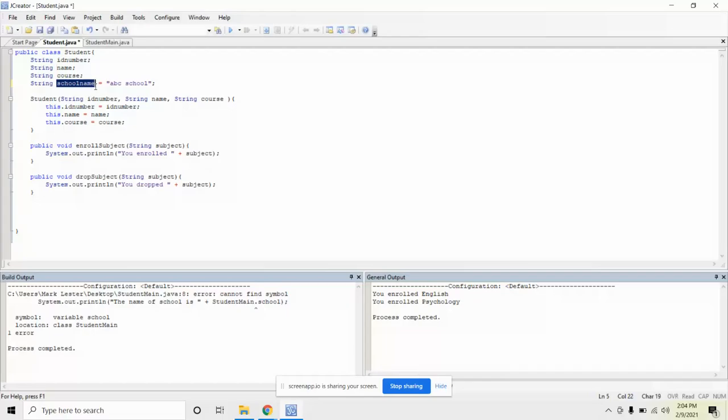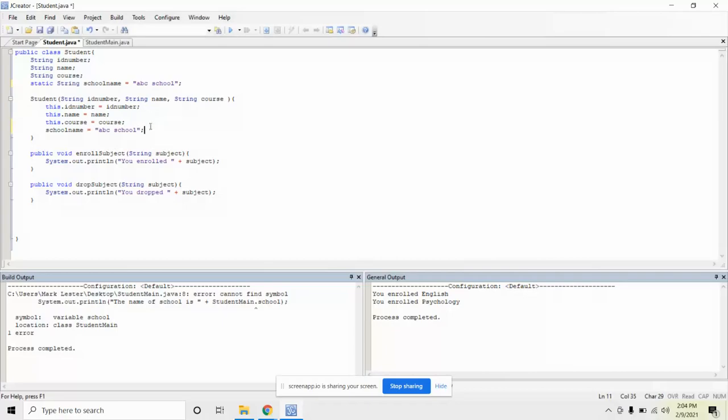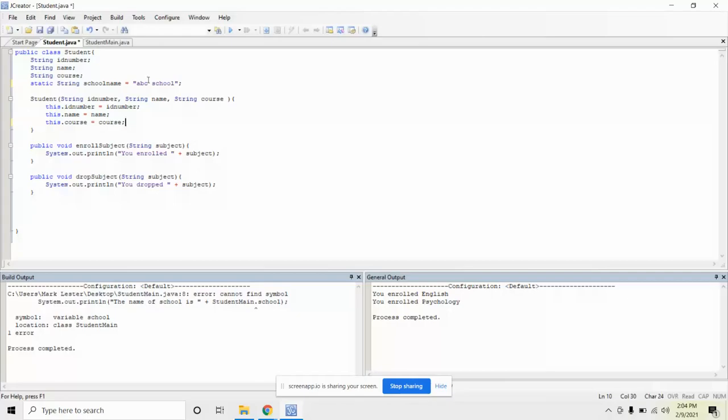So in Java, we can declare a variable that is shared, open to all objects, by using the keyword static. So just type static here. Let's say our school name is ABC School, or you can also leave it as default. You can also make it this way, but I will rely on this way of declaring it as a variable. So I can just type it right away here.